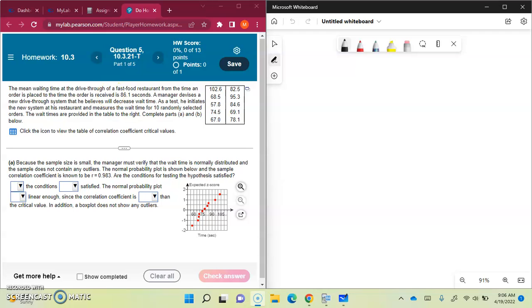This is question number 5 on section 10.3. The mean waiting time at the drive-through of a fast food restaurant, from the time an order is placed to the time the order is received, is 86.1 seconds. The manager devises a new drive-through system that he believes will decrease the wait time.